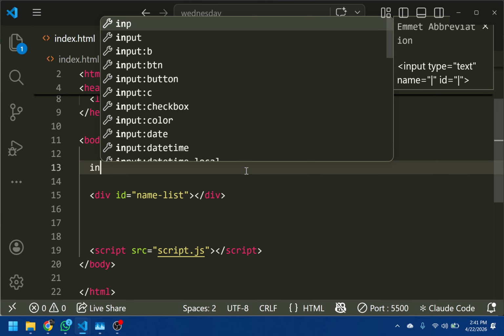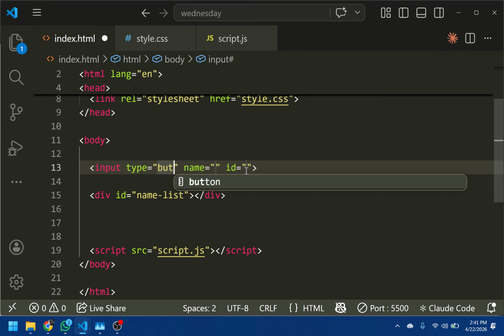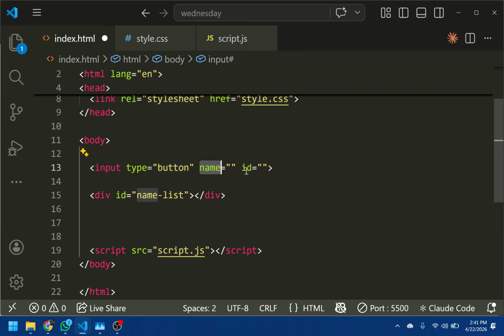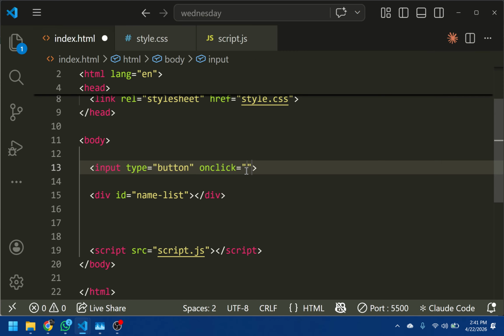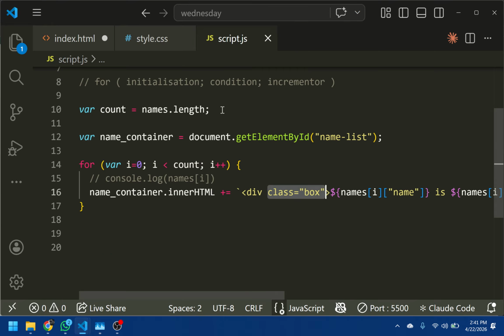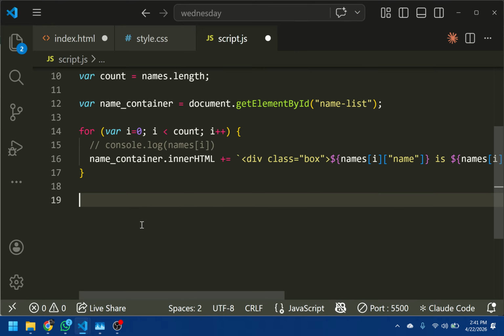So I'm going to say input of type button, and I'm going to give it an onClick, right? So this button here has an attribute called onClick. And what that means is when you click the button, perform this action. So let me specify an action that's supposed to take place. Let me write a function. I'm going to write a function here in my JavaScript, and I'm going to call it test function.